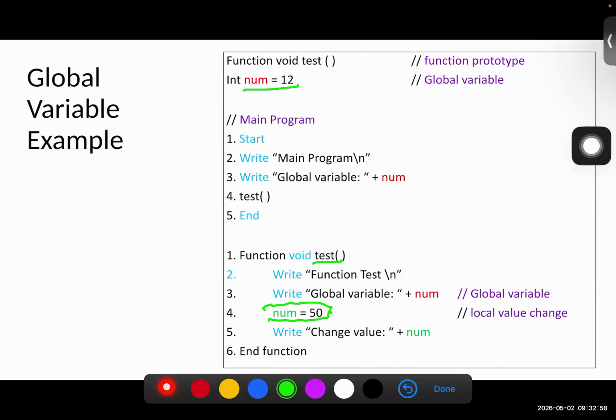Okay. It's the same num. You see, we are not creating a new variable called num. That's why I said the local value change means the change is only happening inside test. If you try to print num again outside, num will still be 12. Num will not be 50. Num is only 50 inside test, and it is not 50 outside test.